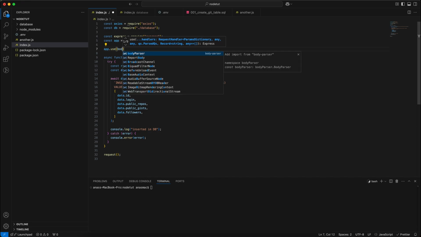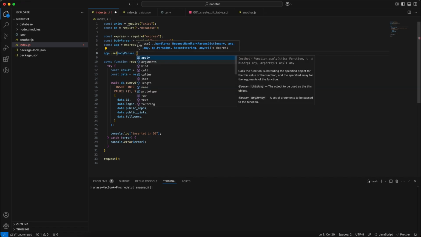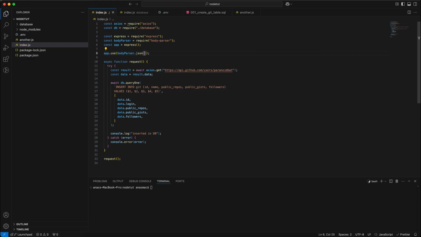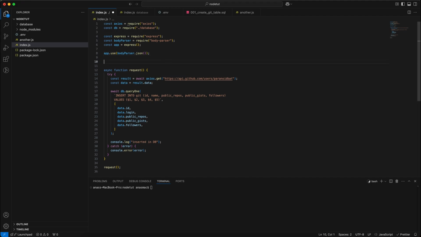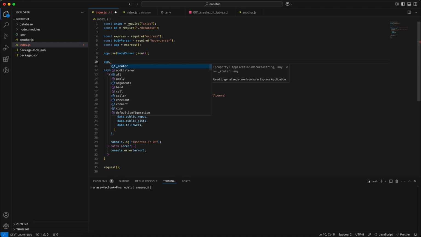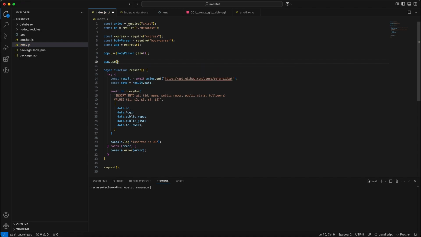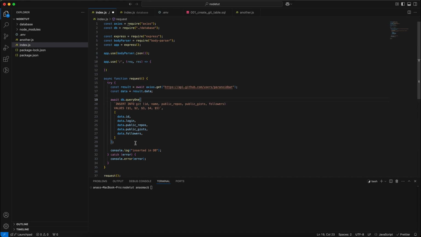Let's use body parser. Body parser parses the request body, and we're telling it to parse JSON. And now we can have it listen to this URL, and when this URL is hit, this method will be called.